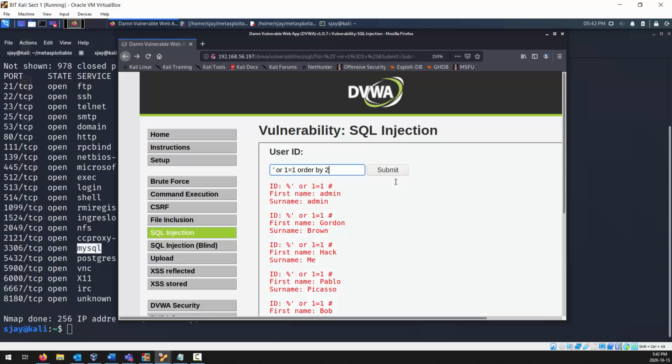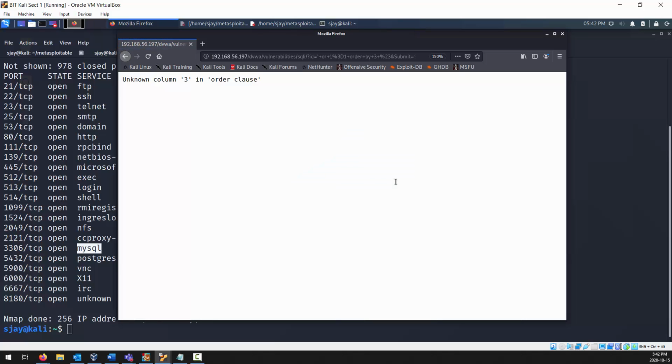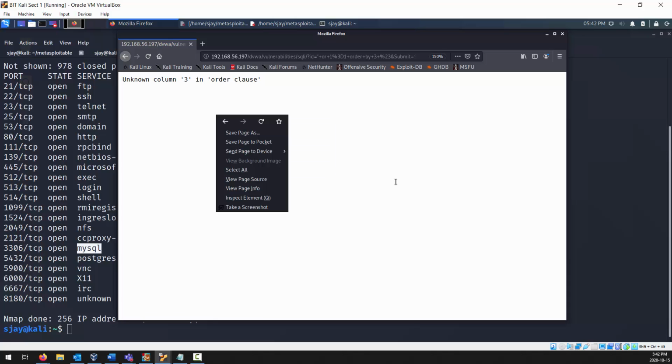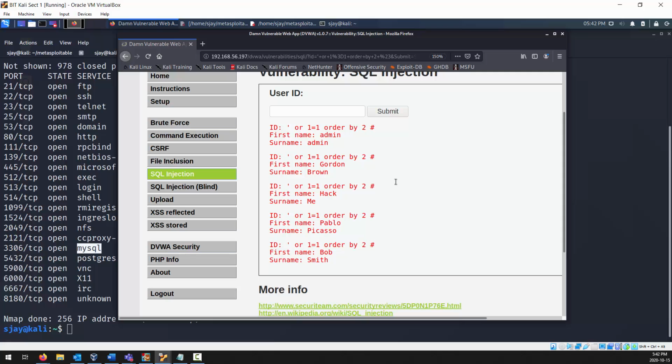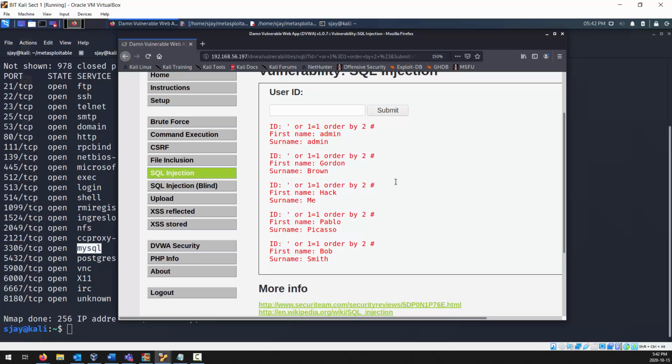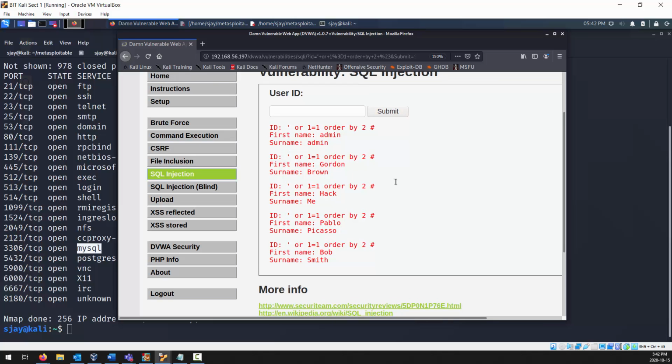Oh, what's wrong? I forgot my hash. So let's try 3 and then try the hash again. You really need that hash. That's a better error. Unknown column 3. So there is no column 3. Let's try column 2. So now we know that this query is probably select first name, last name from some table, and we know that's it. So if we're going to do a union injection, we must include 2 columns in that union statement. Okay?